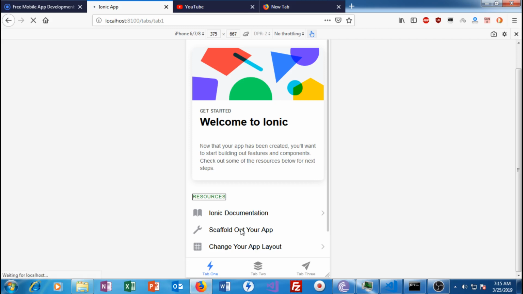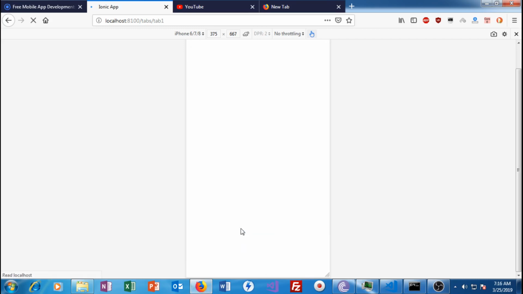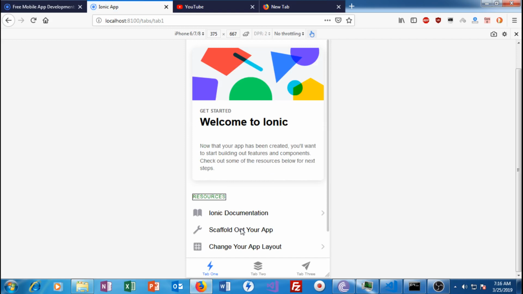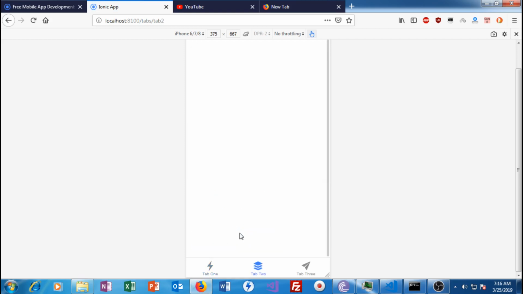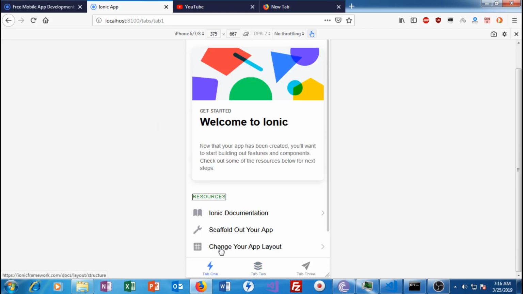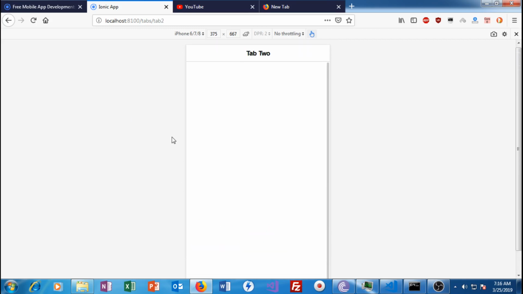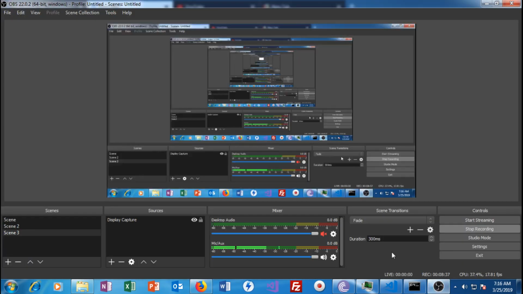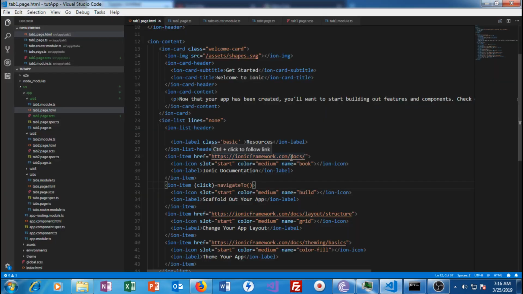And if you click on it, it should take you to the tab2 page. Simple enough. We clicked on scaffold out your app and it navigated us to the tab2 page. So this is a basic method in which we can navigate from one page to another using the href tag and using the nav controller.